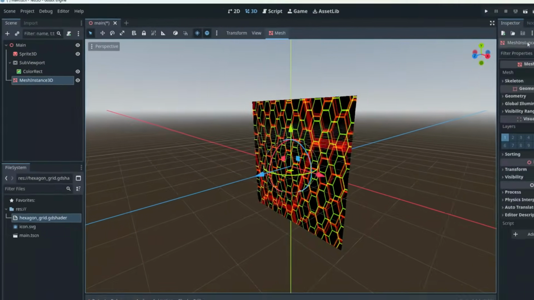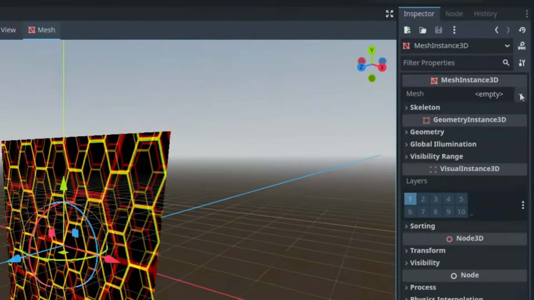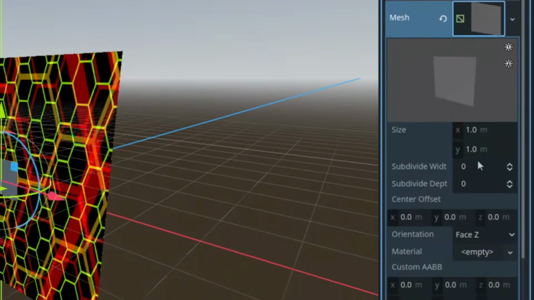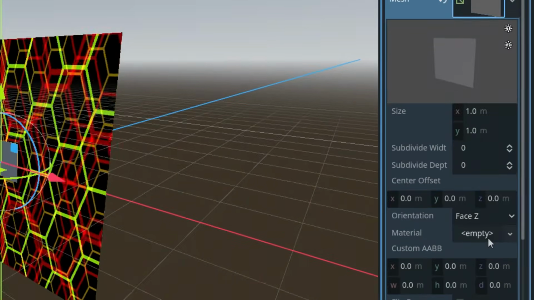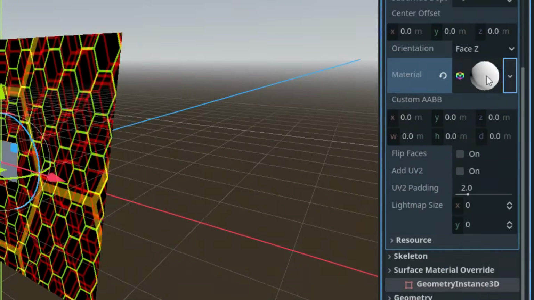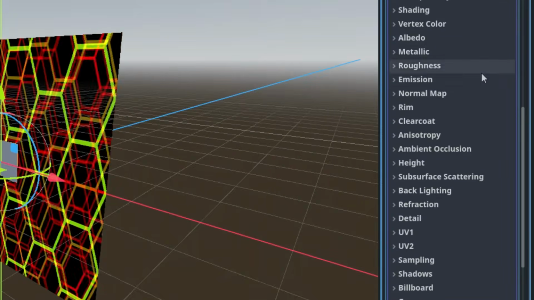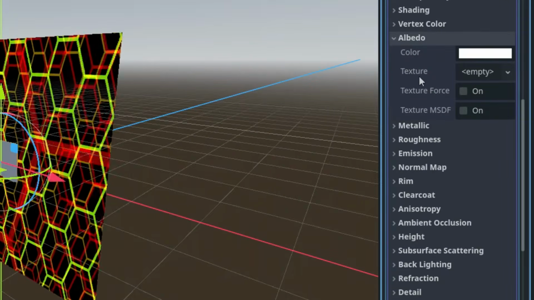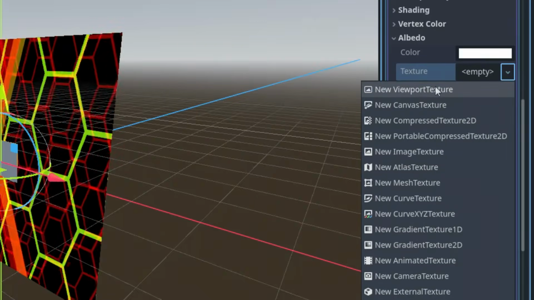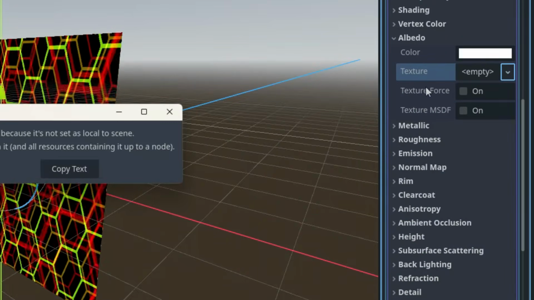Okay, in the inspector, let's set the mesh to a new Quad Mesh and click it, and now we need to add a new material, and this time it will be a standard material 3D, because when we click it again, we scroll down to the albedo section, and here is the texture property again. So we can simply try to assign a new viewport texture.